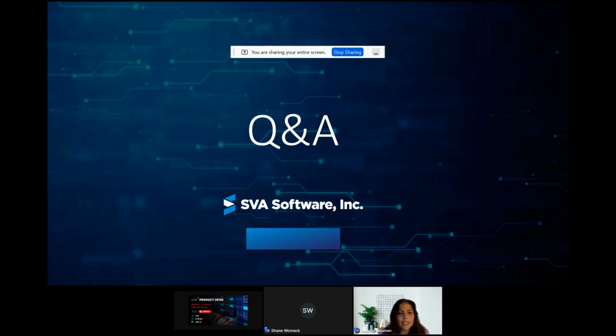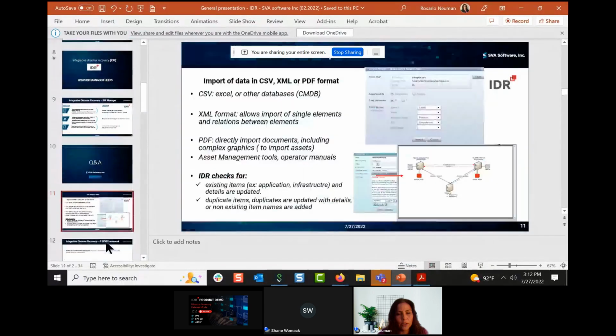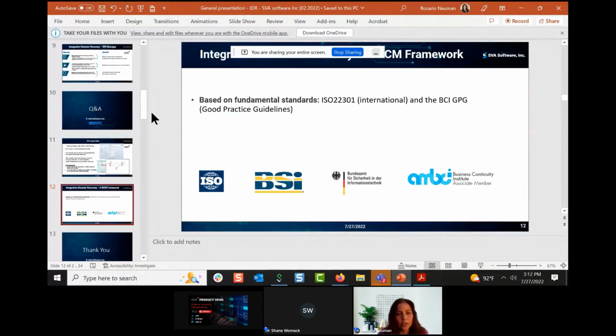Okay, the solution can be run on-premise as well as in the cloud. We currently have set up our solution to run in the cloud using Azure. Then Lisa asks, does IDR follow any business continuity management framework? Yes, so let me show you that part. I believe I have it here. Yes, so we do follow the standard ISO 22301, which is an international standard based on the BCM framework.